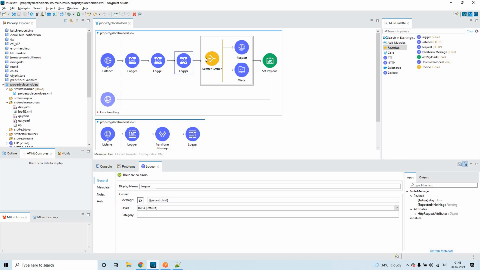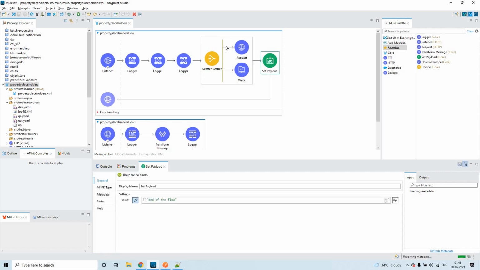Here it is scatter gather, which will broadcast the input, or copy the input, to different routes. Whatever payload we get through Postman, it will send to the HTTP request as well as the FTP write. After that it will collect the responses from both and generate a hash map, or you can call it an object of objects. Then, instead of sending this as an acknowledgement to Postman, I am setting this content as the payload at the end of the flow.